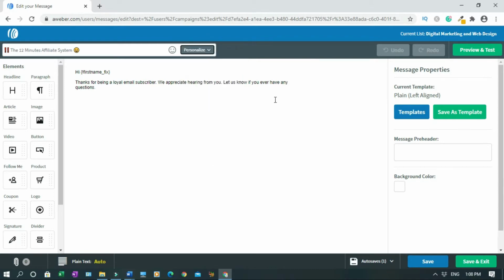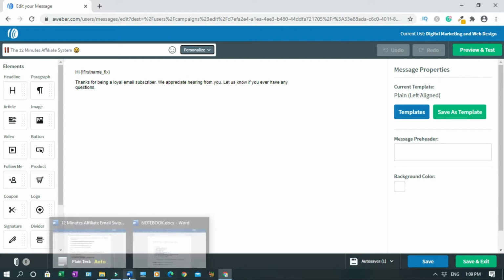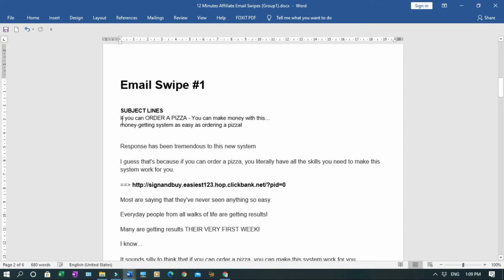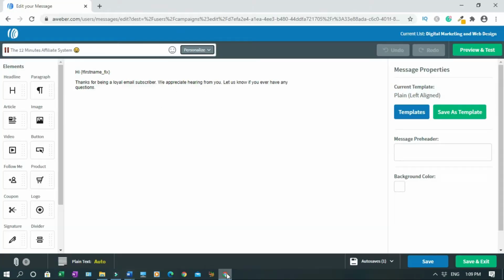The next thing you have to take care of is the message preheader. So this is the attention grabber that will entice your customer to click and read more. By default, if you leave it like that, AWeber will generate from your first message line, which is all right, but sometimes it's not the attention grabber message that you want to send. I'll copy mine and I'll paste it here. Okay, so I'm done with that.